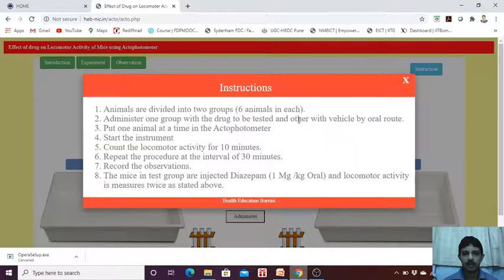So go to the experiment. The animals are divided into two groups, six animals each. One group gets the test drug, another group you are going to give diazepam. Diazepam, what is the dose? That is 1 mg/kg.